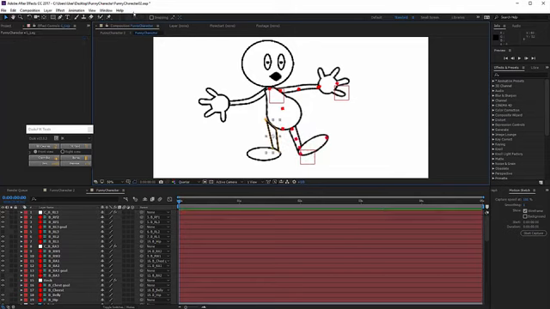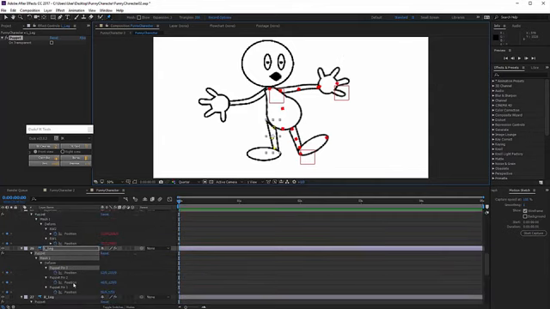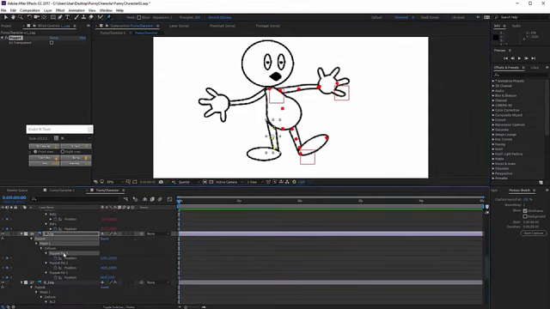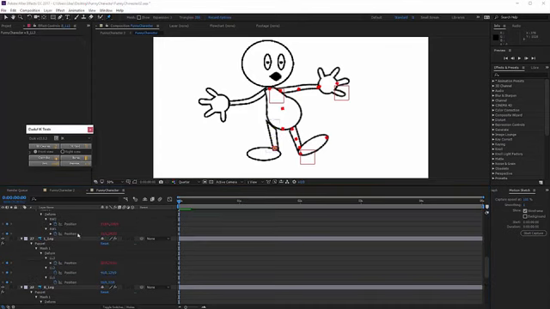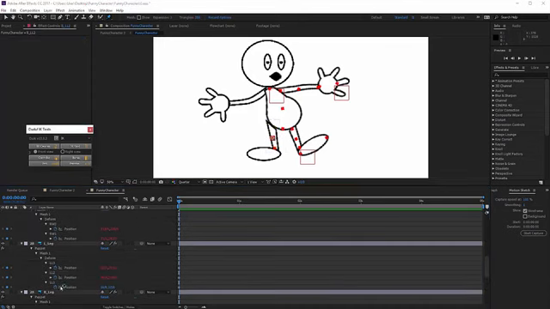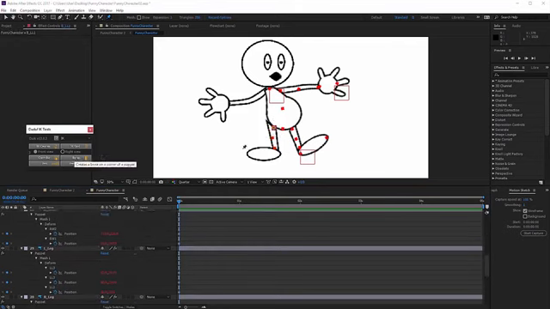For the other side, create 3 pins here, 1, 2, 3. Hit U to access it easily and call it LL3, left leg 3. This one LL2, and this one LL1. Create a bone for each: 1 bone here, 1 bone here, and 1 bone here.